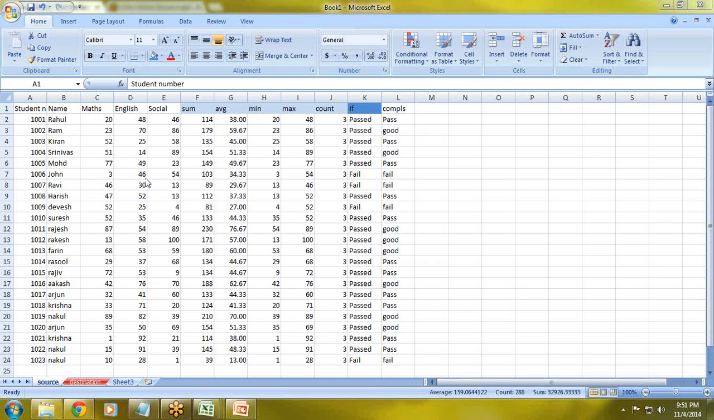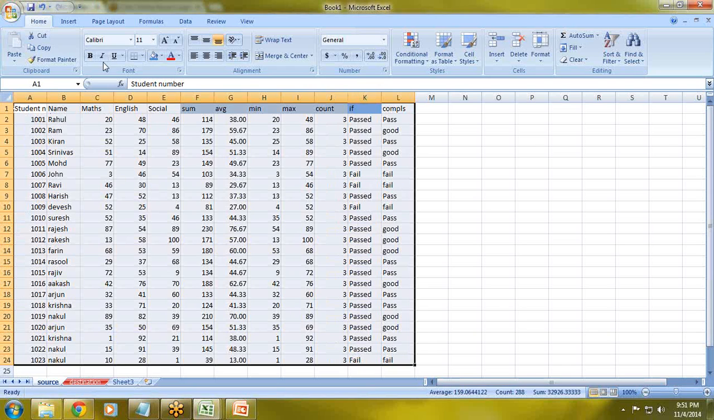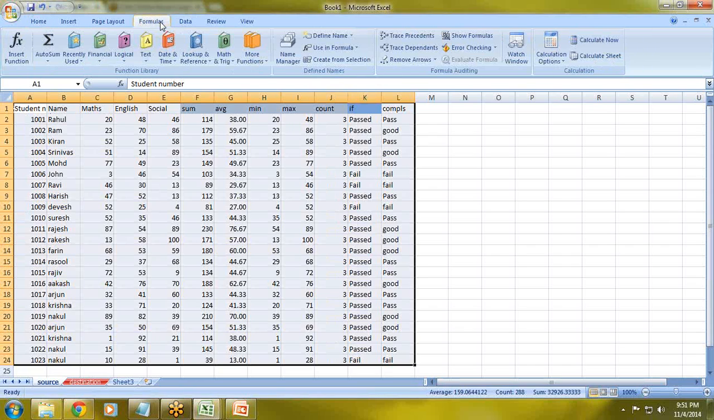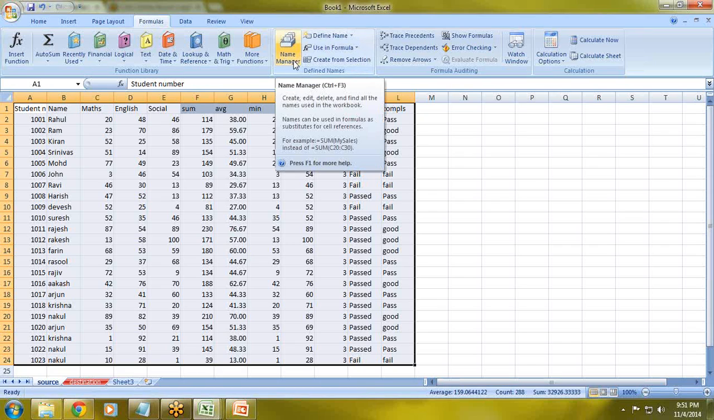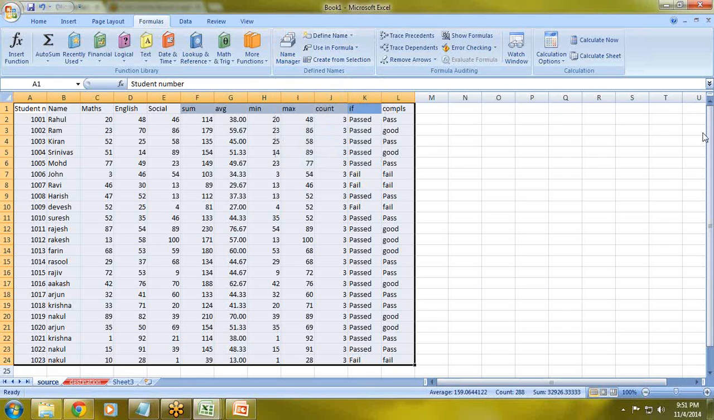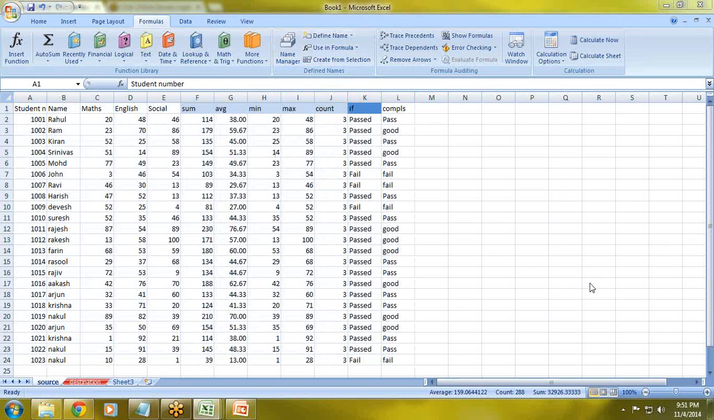Or you can do it by selecting this region and going to Formulas. There's something called Defined Names. You can see Defined Names right in the ribbon, the Name Manager. You can also use Control F3 as the shortcut key. So you can define names. So you can use it for naming regions.